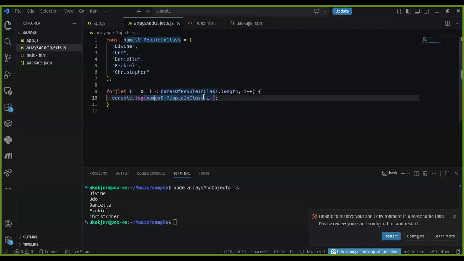Now what we are saying is we want to log out namesOfPeopleInClass at the index of i. And remember that i has the value of 0. So since we are saying namesOfPeopleInClass at the index of 0, it's going to log out Divine first. Then we now do i++. i++ is now going to change the value of i here from being 0 to being 1.